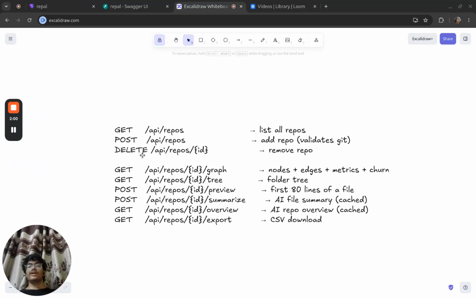Then these are all the endpoints. Basically, overall, the main endpoints are: the first one, GET, where we get the list of all the repos. Then we have this GET repo ID graph endpoint where you can get the nodes, edges, and metrics for a particular folder.